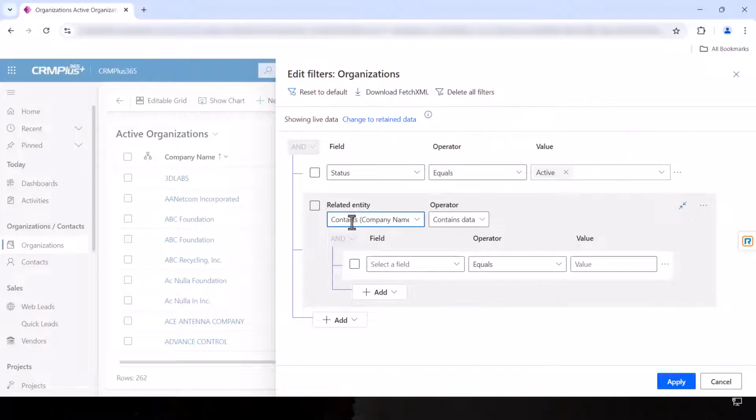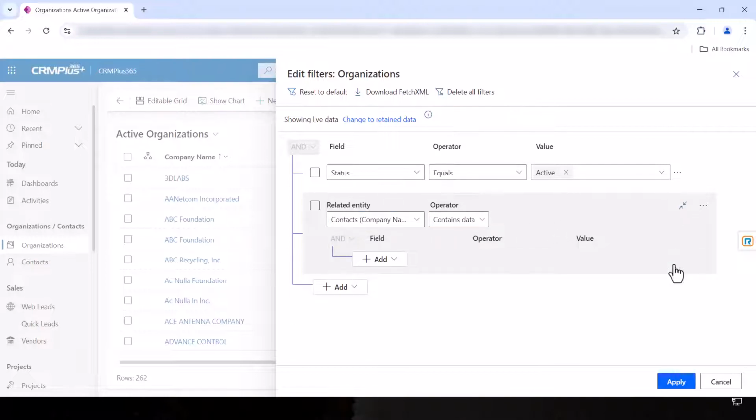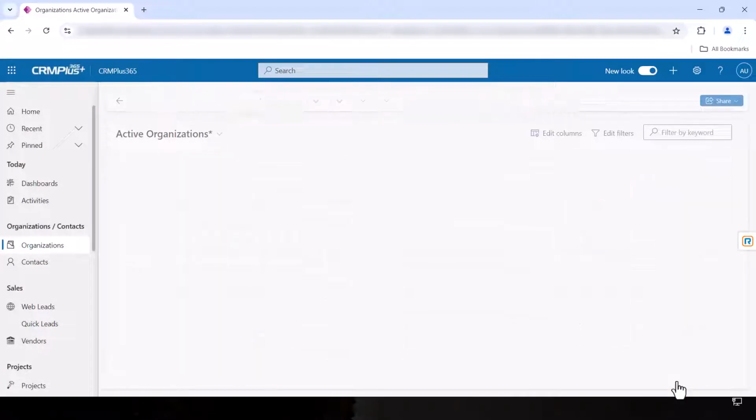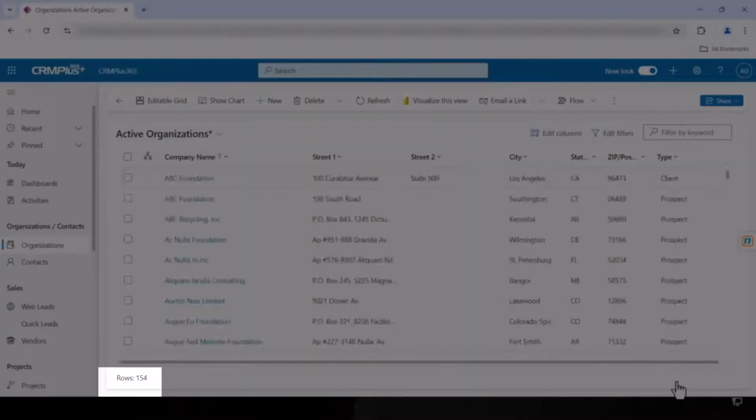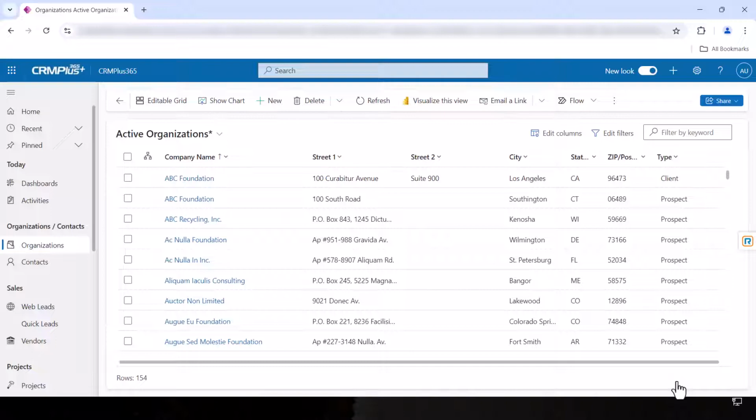And this is saying we want to show all contacts that contain data. So we want to actually remove this filter. And out of the 262 active accounts, we have 154 that have at least one contact. You can apply different criteria to this as well.